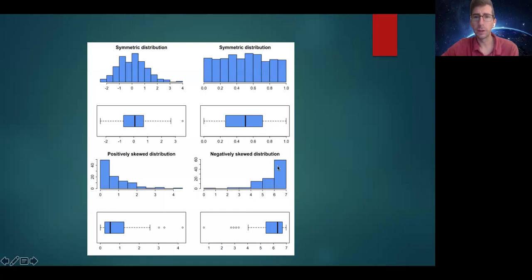Same thing on this side, except now the majority of our data is squished in between 6 and 7. So you can see whether it's the first 50% or the second 50%, that's where our median is. 50% of our data is smushed up here between 6 and 7, and the rest of it goes from about 0 to 6.